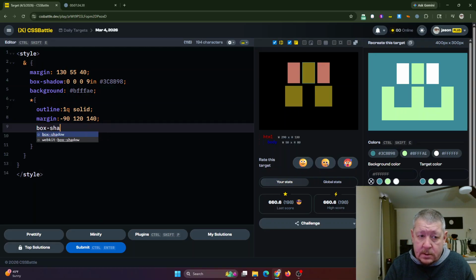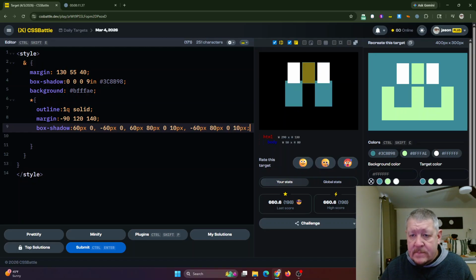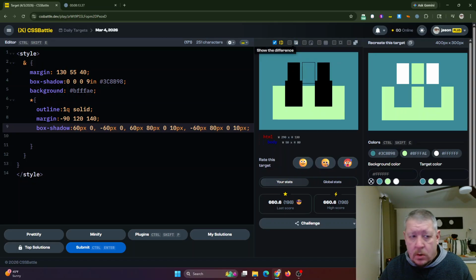And then same as before, box shadow. I don't remember any of the numbers. 0, 80 pixels. I'm going the wrong way here. 80 pixels 0, 60. That looks right. Minus 60 pixels 0. Then 60 pixels, 80 pixels 0, 10 pixels, and minus 60 pixels, 80 pixels 0, 10 pixels. All right, colors are wrong.